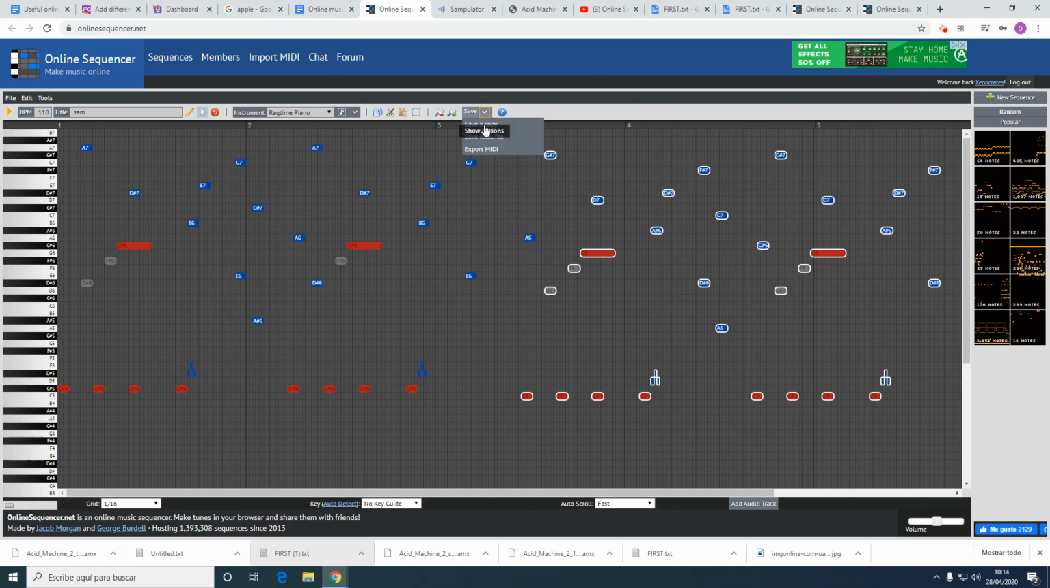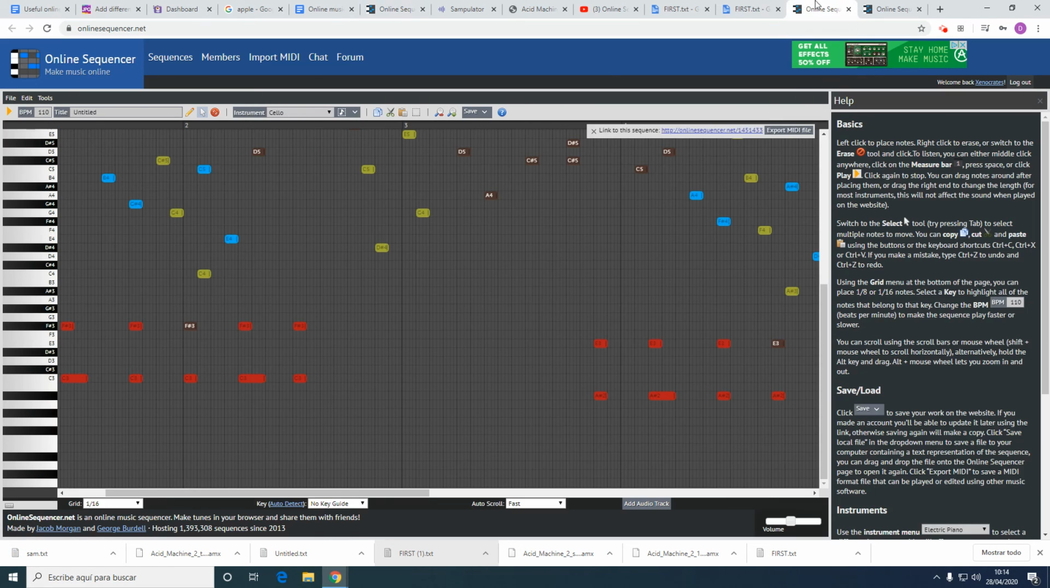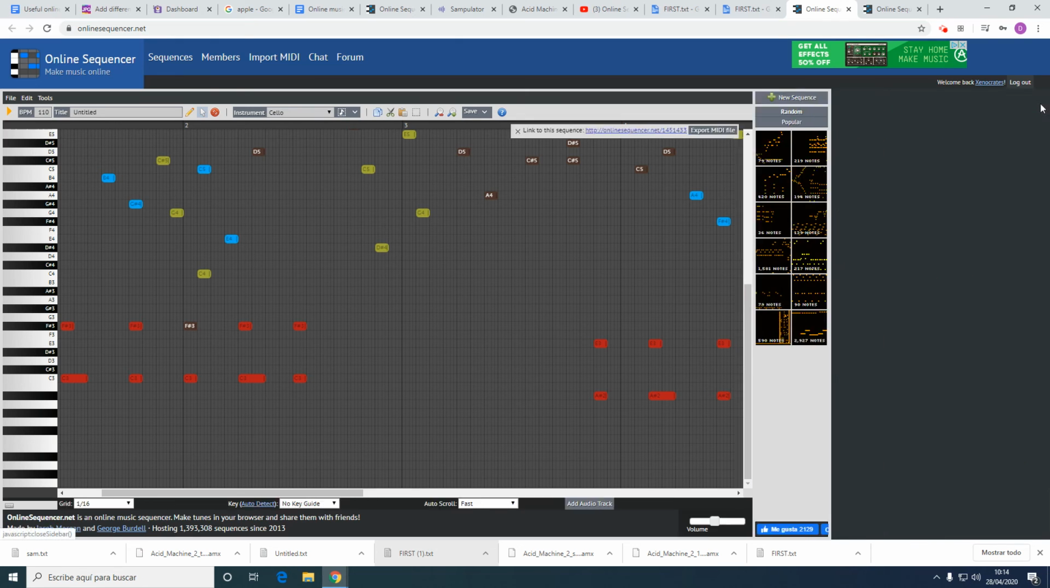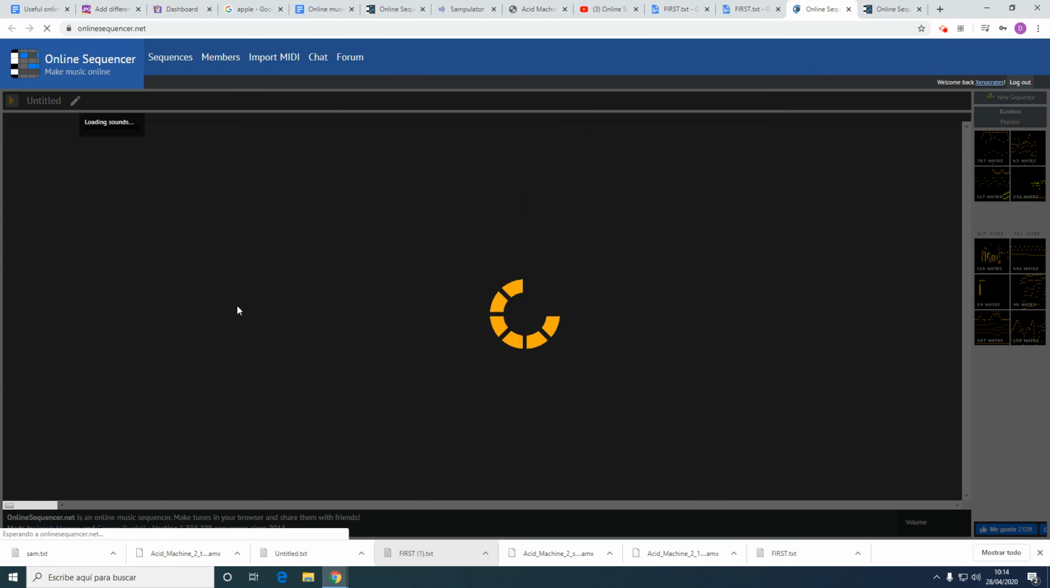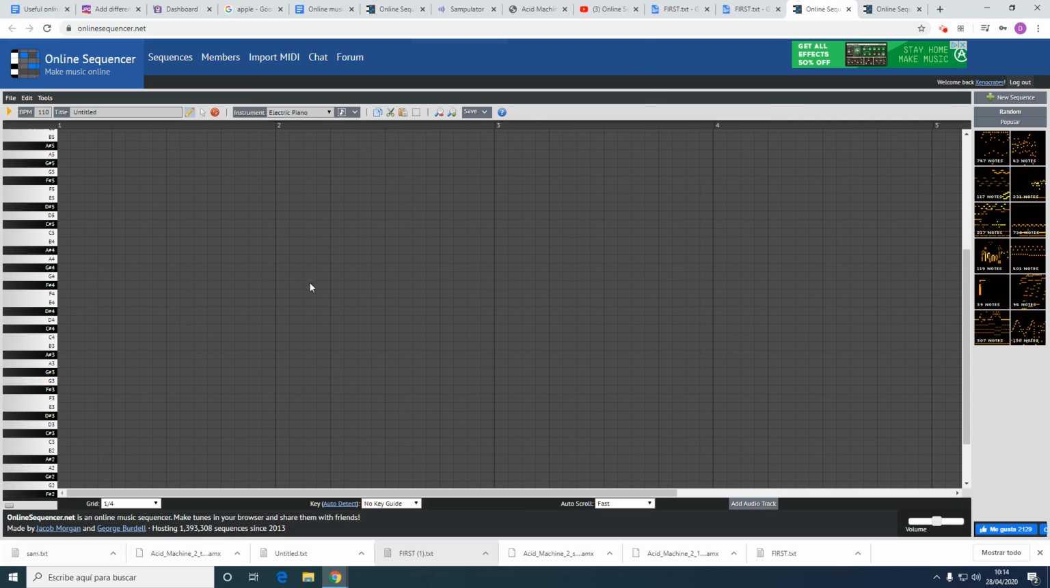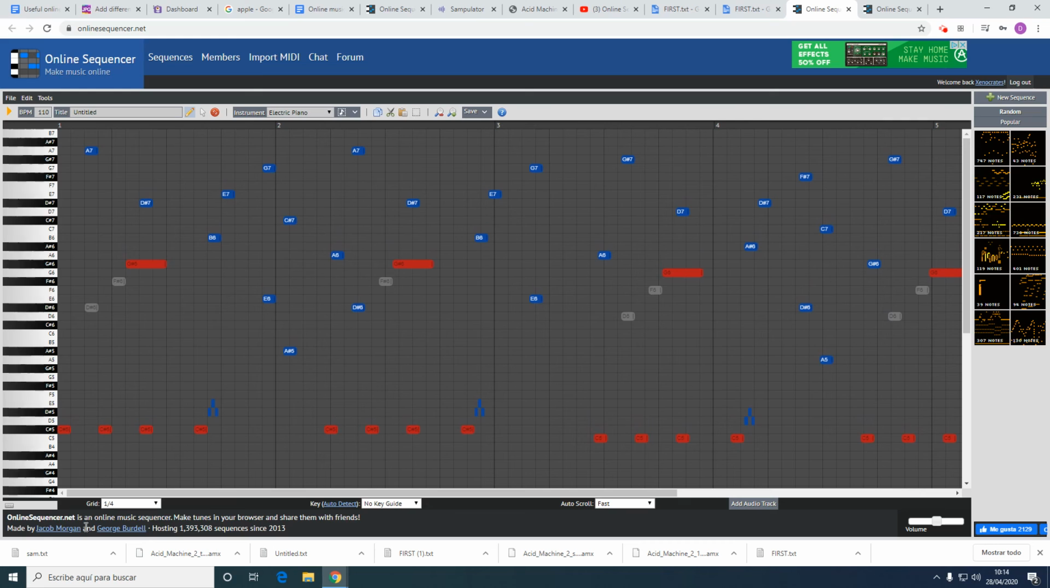Now, key point here is save. We can save a local file. It will download it to our own computer. And if this is a blank, so I'll close that. New sequence, don't save. Oops, sorry, wrong one. You'll clean that. And if I want to put that one in there, all you have to do is drag the file into the sequencer window.